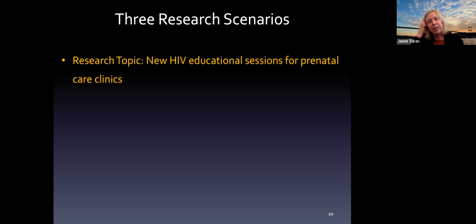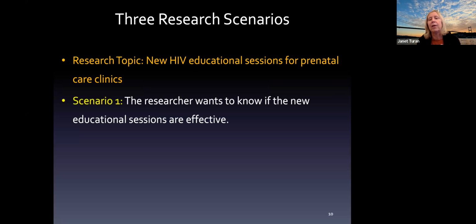So just to give you an example of how you could study a research topic from these three different paradigms. Say you have a study where you want to develop and test new HIV educational sessions for pregnant women in prenatal clinics. Now, in the first scenario, you might really just be focused on whether these new educational sessions are effective in increasing women's attendance at prenatal visits. And if you're really just focused on effectiveness, then you want to do a quantitative study where you can actually show the effectiveness.